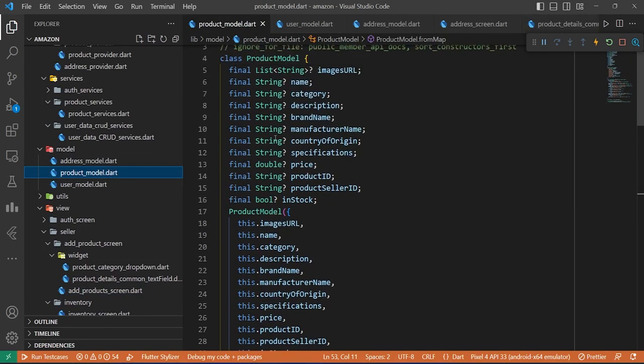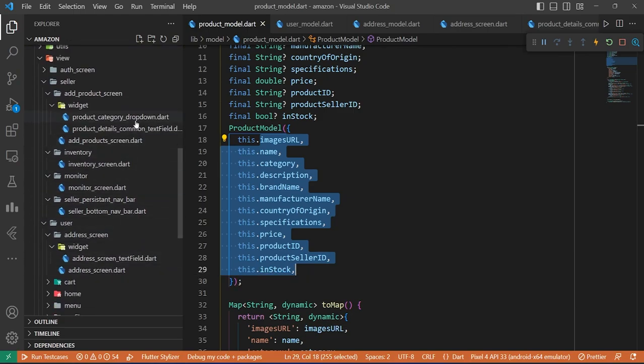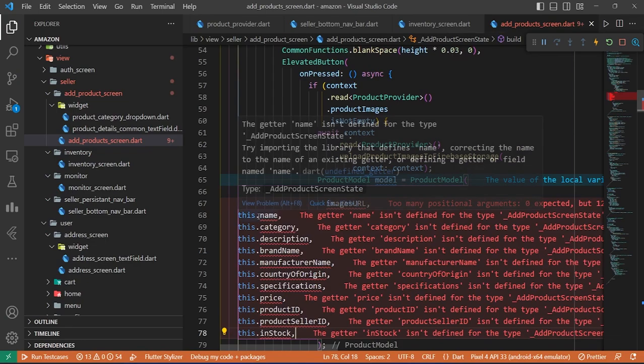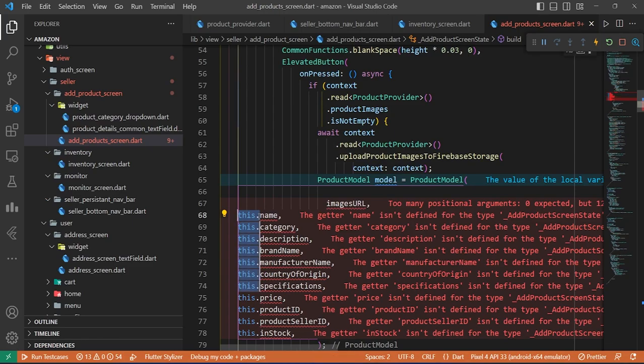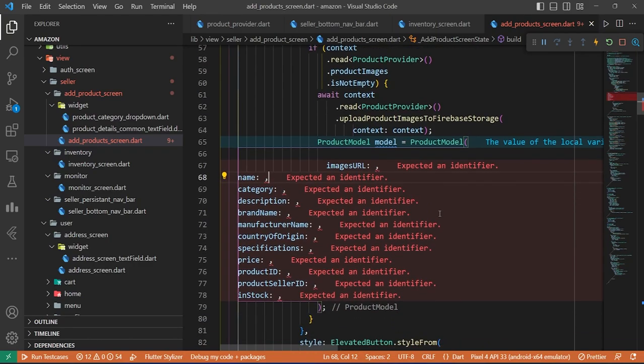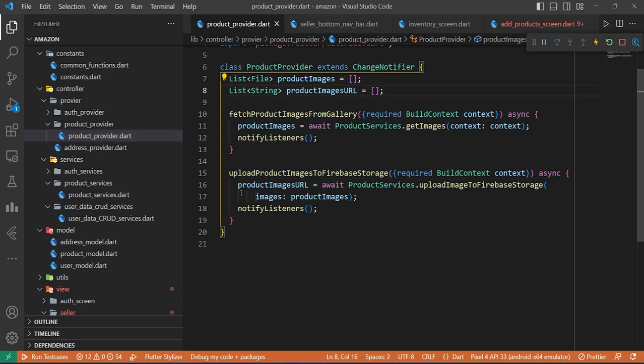product model, and copy all of them and go up here. Paste that. And then we need to add the, okay. Right. So we have uploaded the images to Firebase, and then we have also got the downloadable URL, the list of downloadable URLs. So yeah, we just need to get this data into our model.